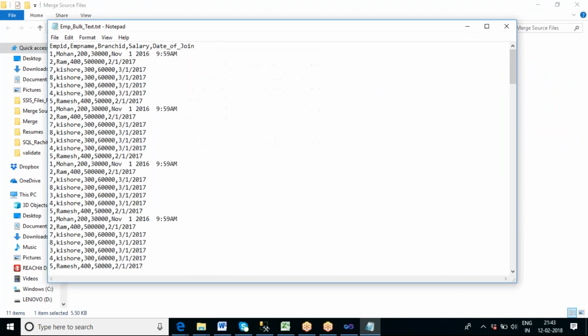So how are the rows and columns separated? The rows are separated by CRLF, that is, the enter key. And the columns are separated by commas. The column values are separated by commas and the row values are separated by the enter keyword.